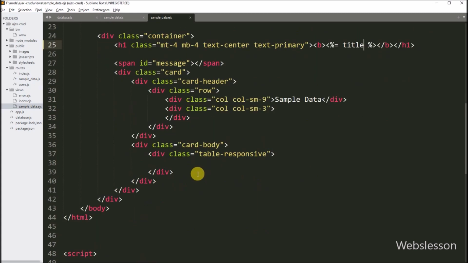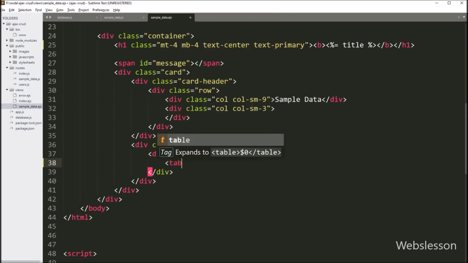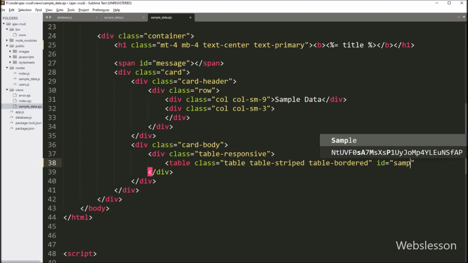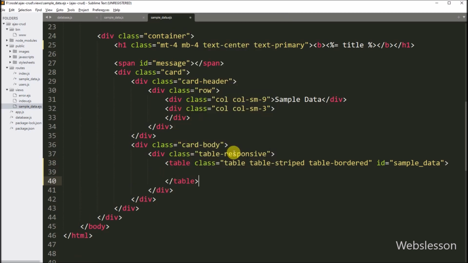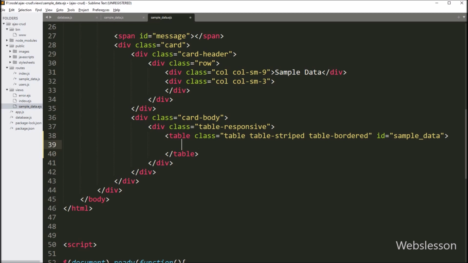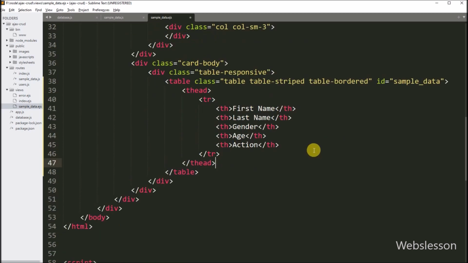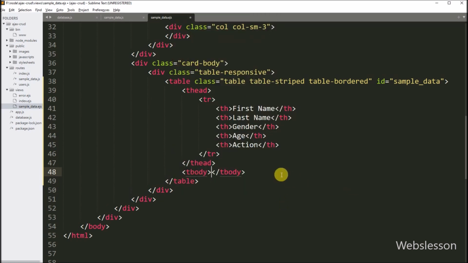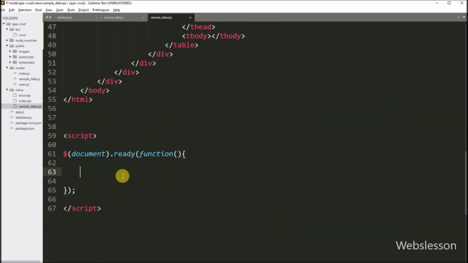Next here, we have to create one HTML table with id is equal to sample_data. Under this table, we create the first table row with columns like first name, last name, gender, age and action. After this, under this table, we create one table body tag, so we will fill data under this tag. Now for filling data, we go to the jQuery code part, and here we create one load_data function.